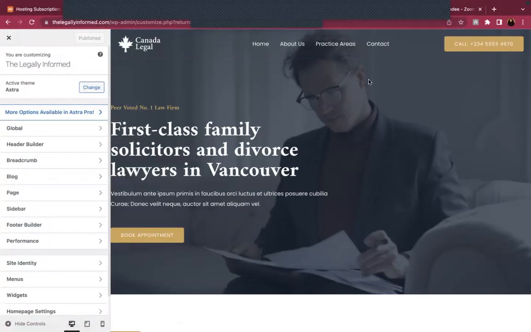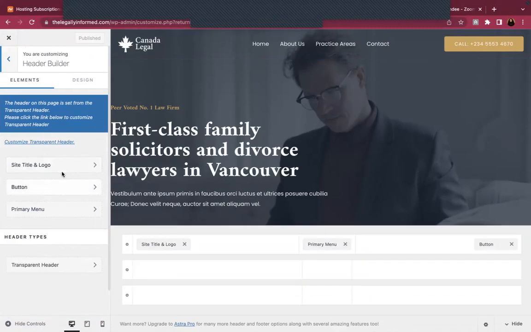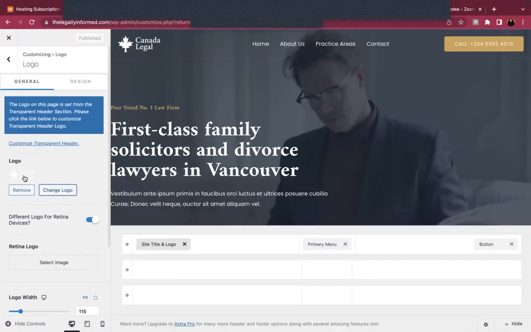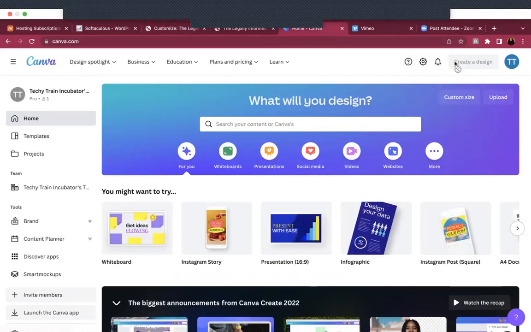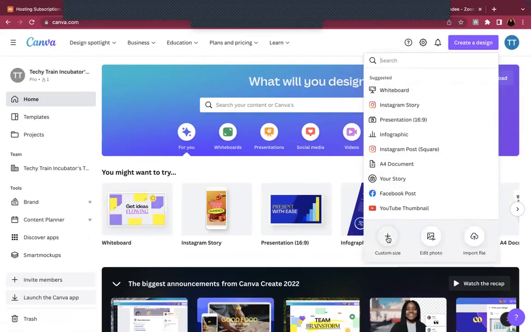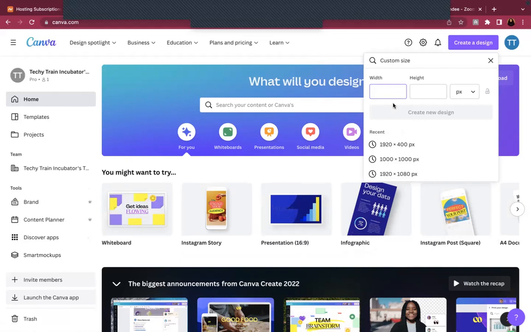So we're going to change the accent color, and then we're going to also work on the header. So I'm going to the site logo, and this is the logo. I'm going to change it. Now to change it, I'll go to Canva and I'll just create a logo that is custom size. The size we have is 72 by 29.